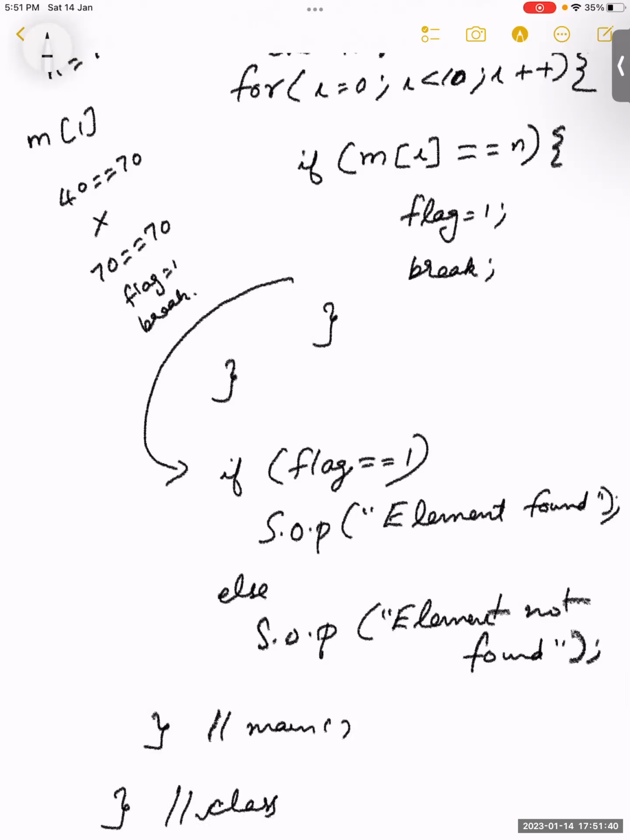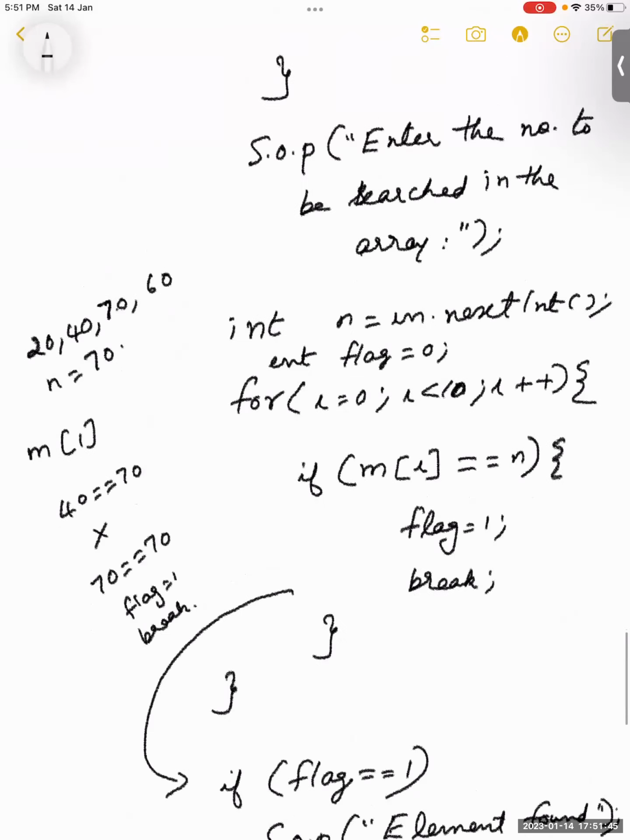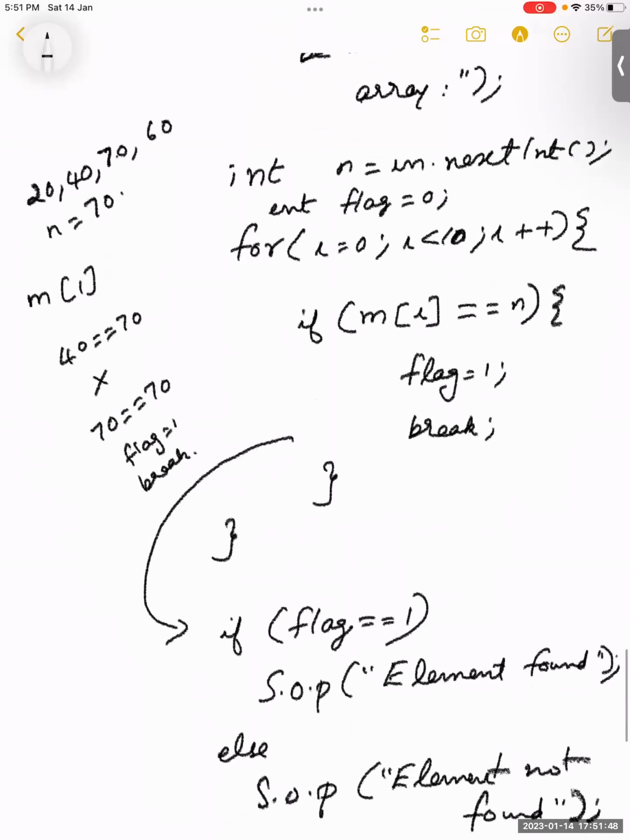Yes, what is flag used for? Flag is used to tell that I have found the element. See, how will this step know whether you have completed the iteration and still did not find the element? You're getting what I'm saying? Here I am not setting the flag. I'm just breaking and coming here. What is the guarantee that the element was there? If the element was 75, is that element present in the array?